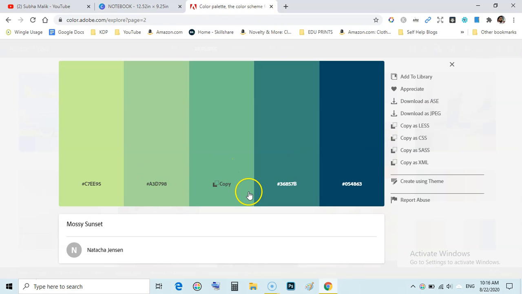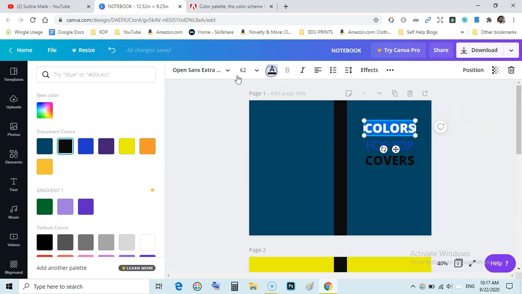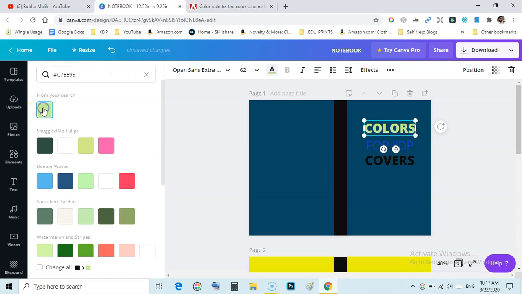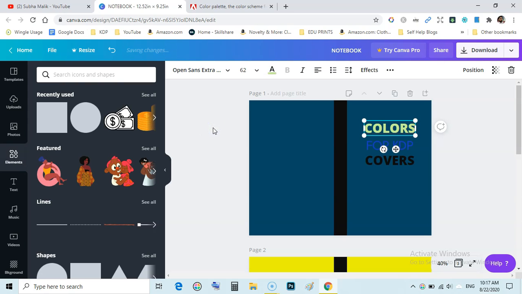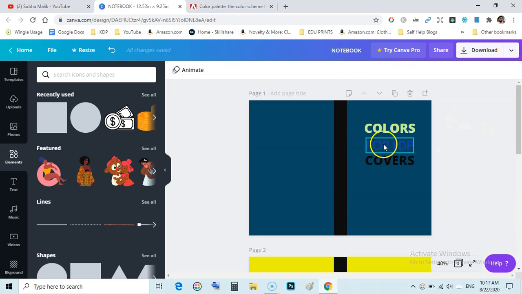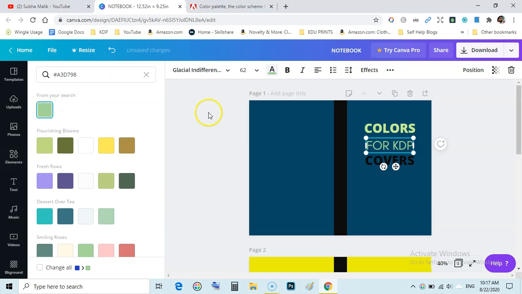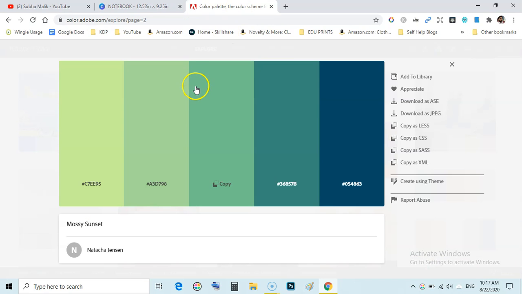Now let's change the color of the text. This one lighter color. There is a rule: use one color in dark shade and the other in light, so it pops up. This is the darker and this is the lighter one, so it looks very good on it. And just use this one for the middle text, and this is how you can create beautiful covers.